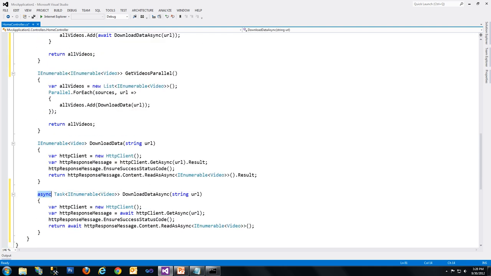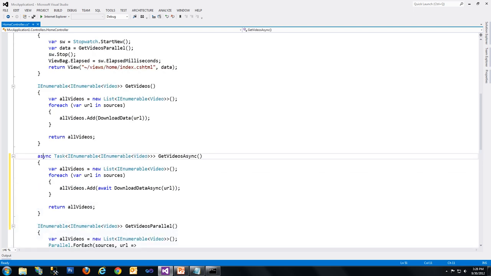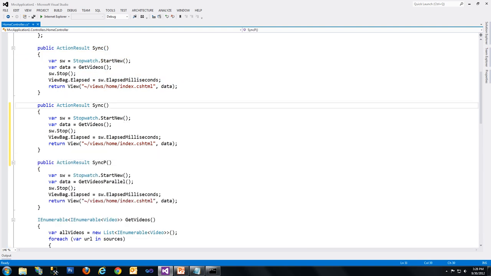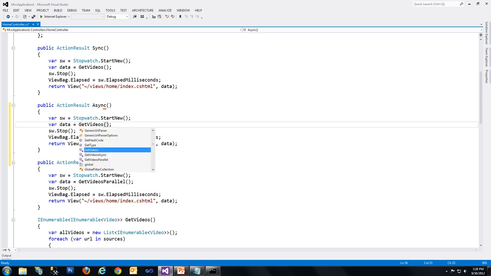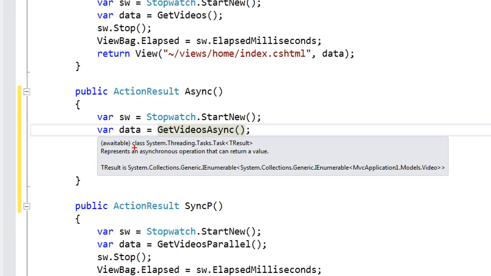Also notice that these methods are now kind of crawling up, and I'll explain what I mean by that. We need a synchronous, an async version of this action. So let's define that. Async, and it calls get videos async. But this data type here is, yep, you guessed it, it's actually a task of something, and the something happens to be an enumerable of videos.